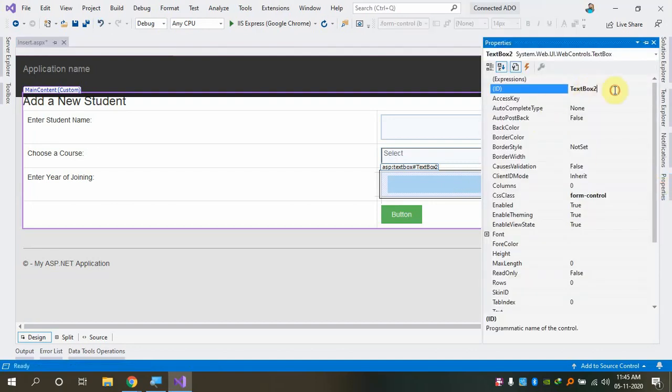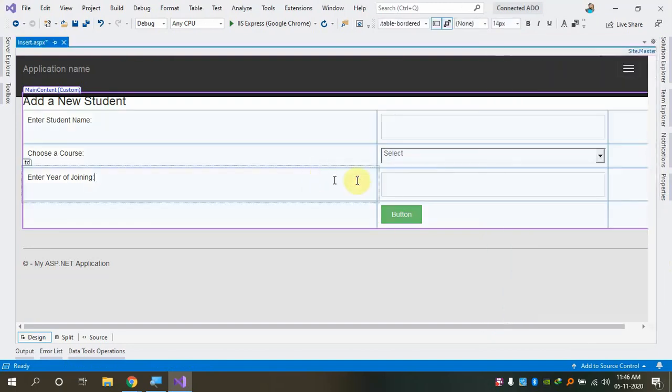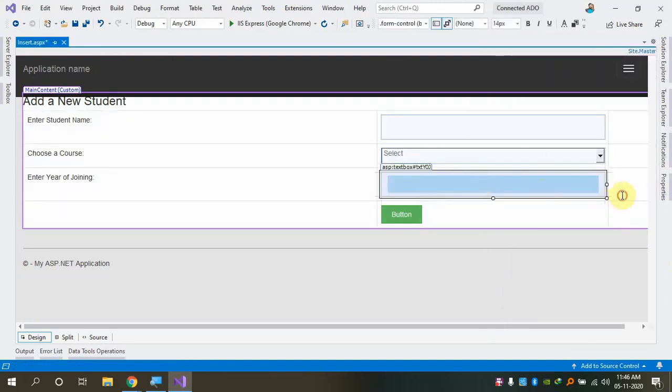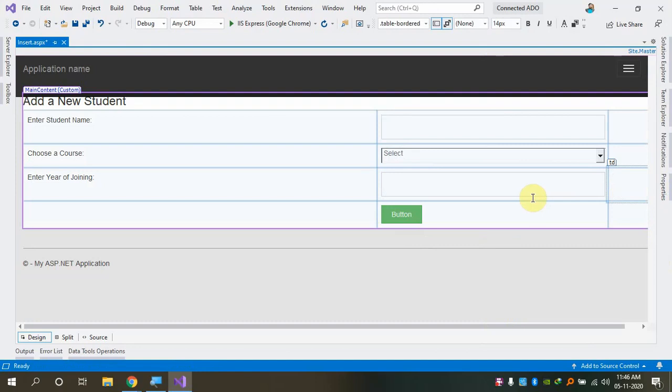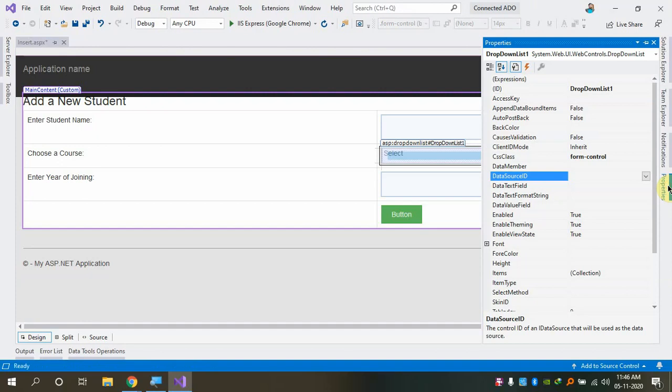Let me just go back and name it as TXTYOJ, the year of joining. And one more thing extra I'm going to do here is the type, the text mode. I'll change it to number, because I know that I'm expecting only number there. That's not a validation, guys. Please note that's just HTML file. Okay, but I want you to apply appropriate validations as it is required for that particular control. Okay, so please don't forget that.